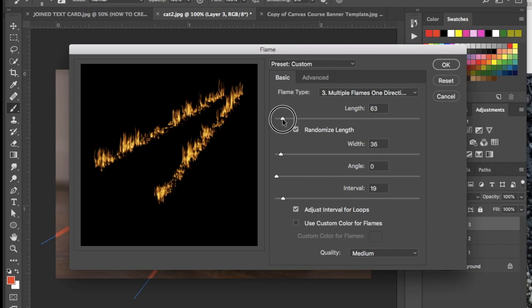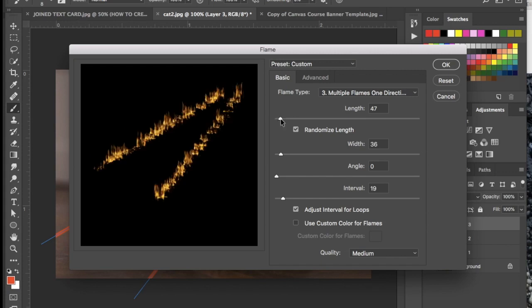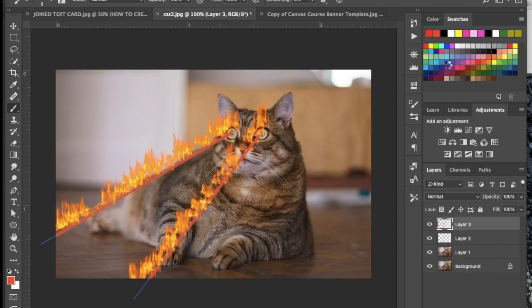So I might go ahead and just take the length down a little bit. There we go. You can adjust it based on what you think will work for whatever direction and length of path that you had for those lasers. When you're happy with that, you can just go ahead and hit OK. Now it may take a second because it is rendering something, but there you go. You can see the flames that have been applied to the paths that I have.